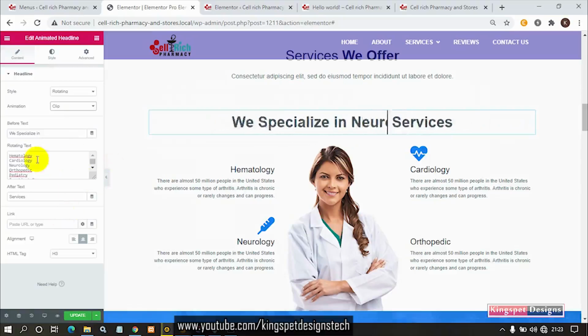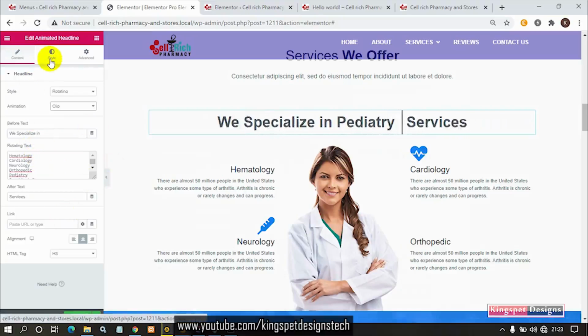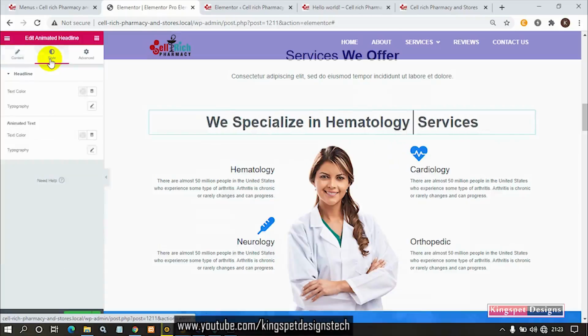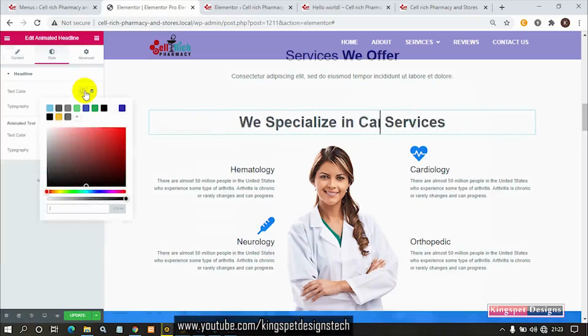So now I'm going to go ahead to the styling. On the styles, I'm going to style it how I want it to look. I can now click on my style, then come to where I have the color.